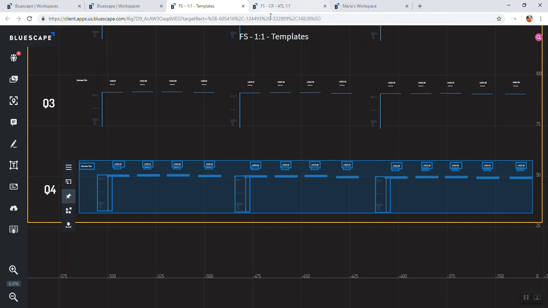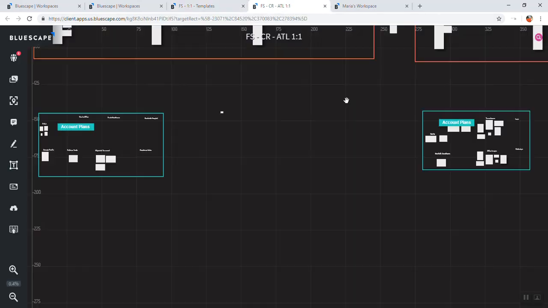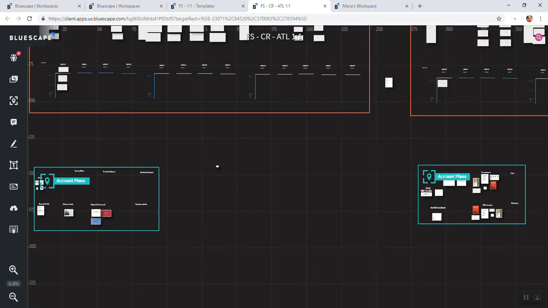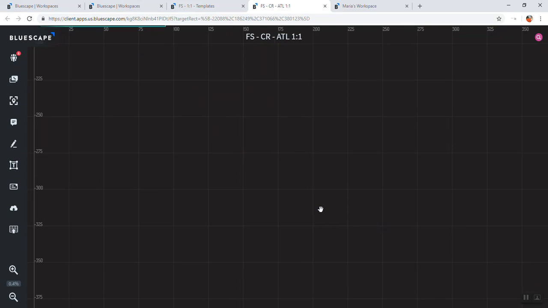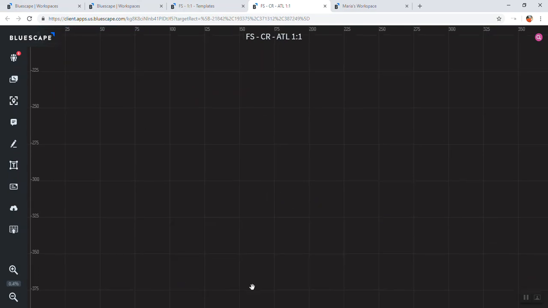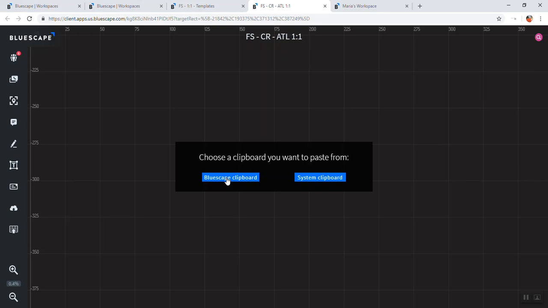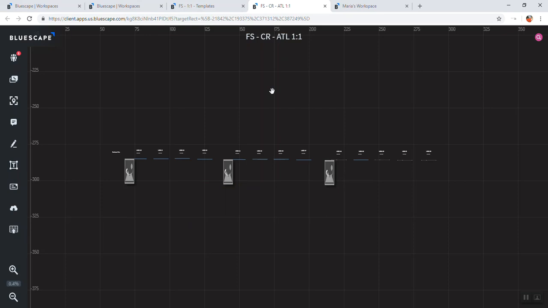Then you want to go back to your own workspace, and you'll want to navigate, zoom out all the way. This is important, and then navigate to a spot where there's no content, because when you go to paste it using Control-V as in Victor and selecting the Bluescape clipboard, it pastes exactly in the middle of your screen, so it's important that there's no content already there, otherwise it'll paste on top of it and it'll be a real pain to fix.